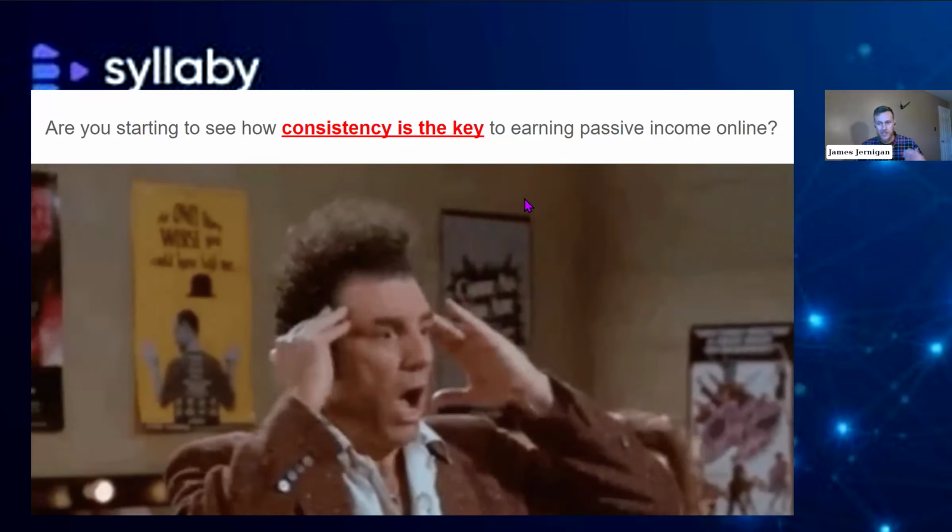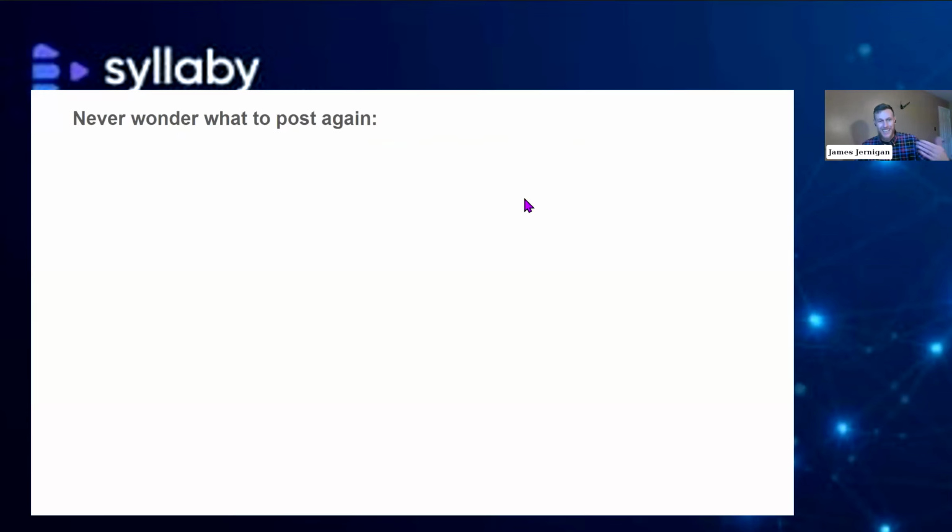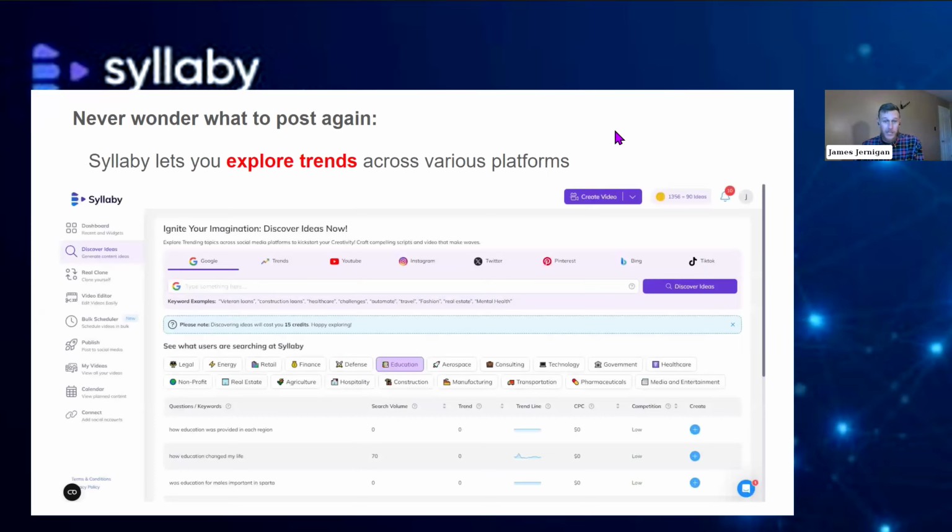So that's what Syllaby does, is let you keep the system rolling, keep the consistency going with minimal effort on your part. So basically, you never have to wonder what to post again. Syllaby lets you explore trends across various platforms. If you see here under this Discover Ideas tab, there's a bunch of preset ideas for you, and you can literally search for whatever type of topics you want. And you could search Google, YouTube, Instagram, Twitter, Pinterest, so you can see what topics are trending.